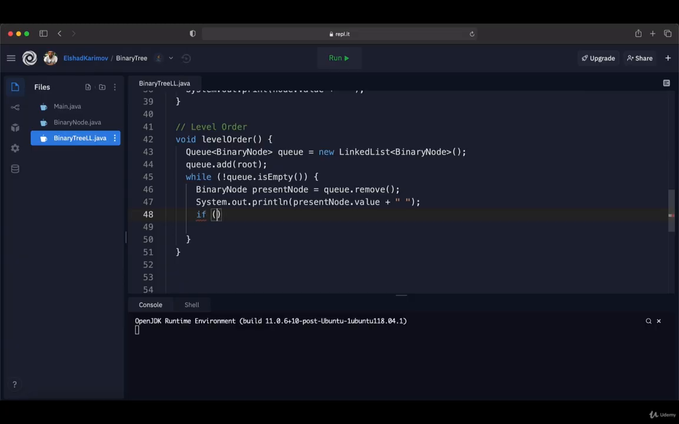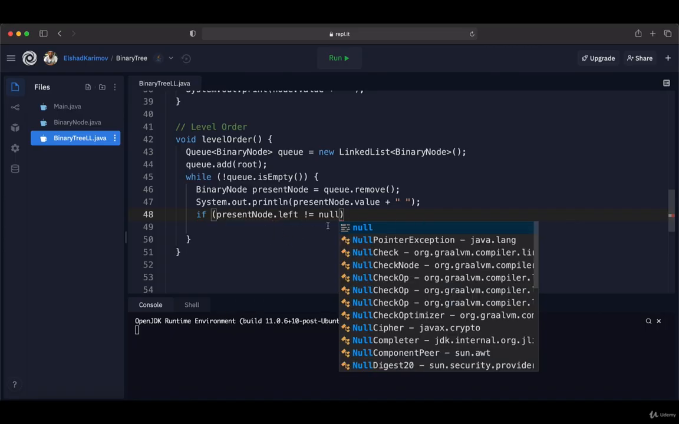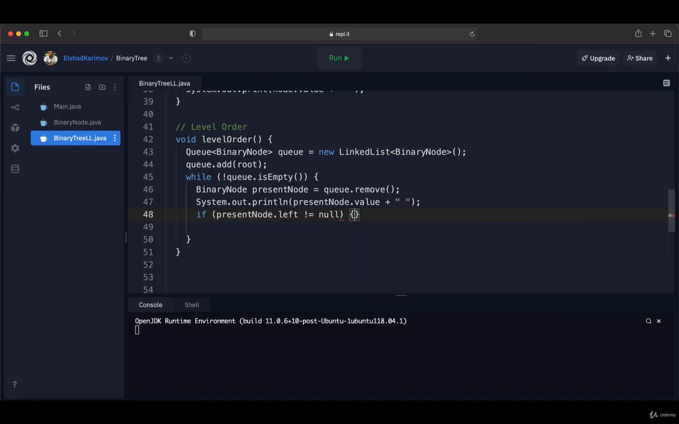So in this case, I'm going to put: if we have a left child in the present node, so if presentNode.left is not null, we are going to take this element and add it to this queue. So it's going to be like this: queue.add(presentNode.left). With this, we are adding the left subtree node to the queue that we created.